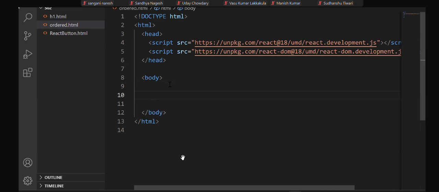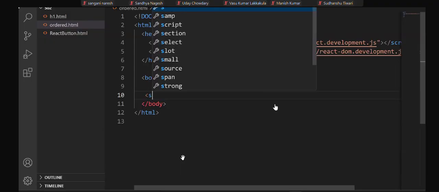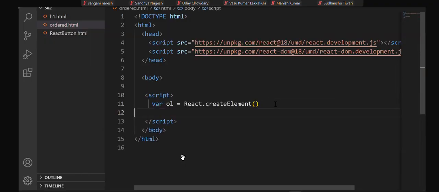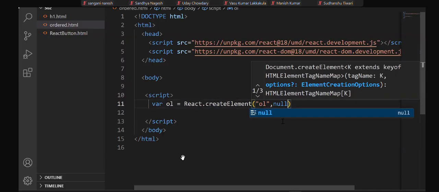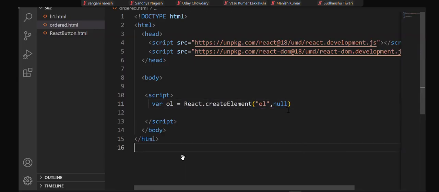Now first I need to create OL, where OL equals React.createElement. Now I have to add this in the script tag, right? First let me add the script tag. Inside that, let me write React.createElement. Here I need to pass 3 arguments. The first argument is OL. The second argument is null. We will discuss the null in the next example. And then a comma.